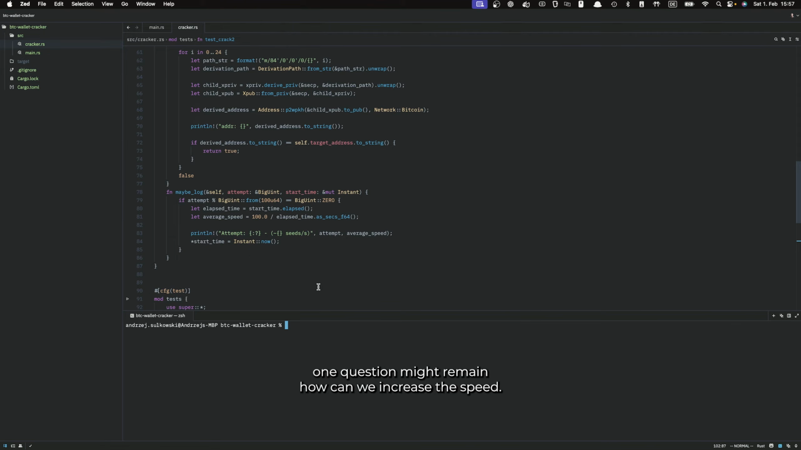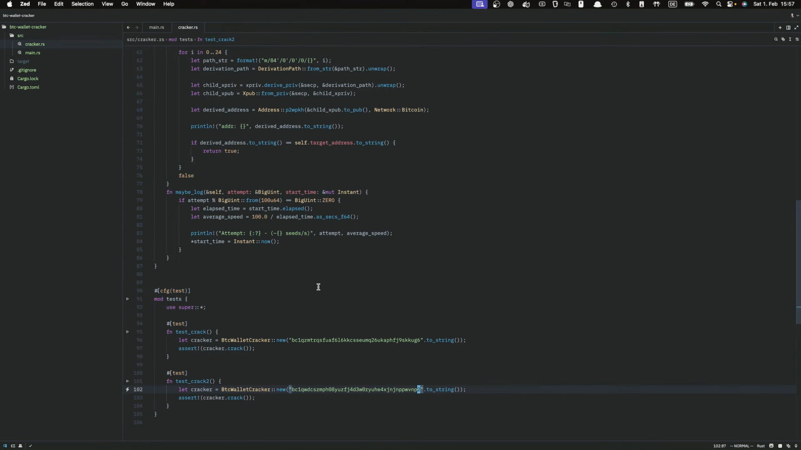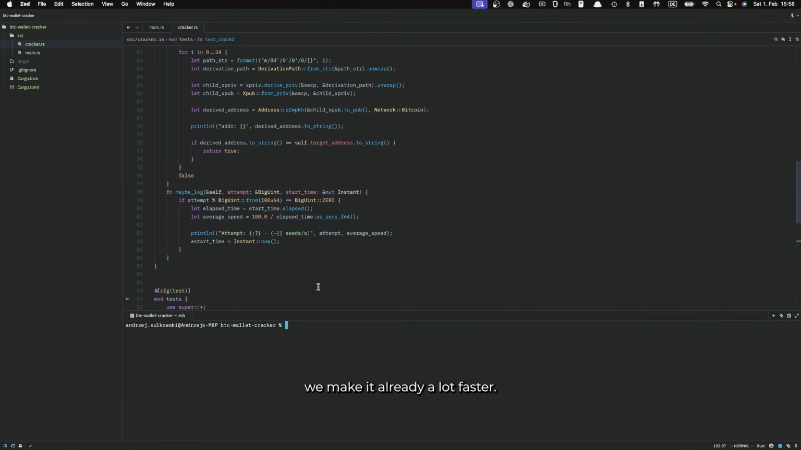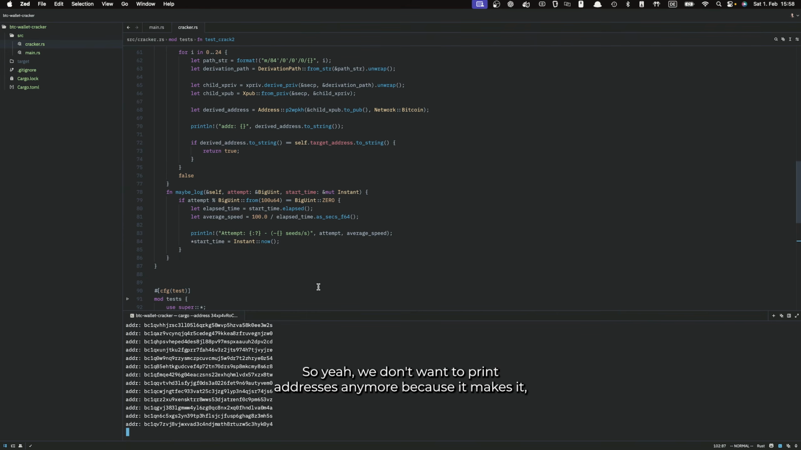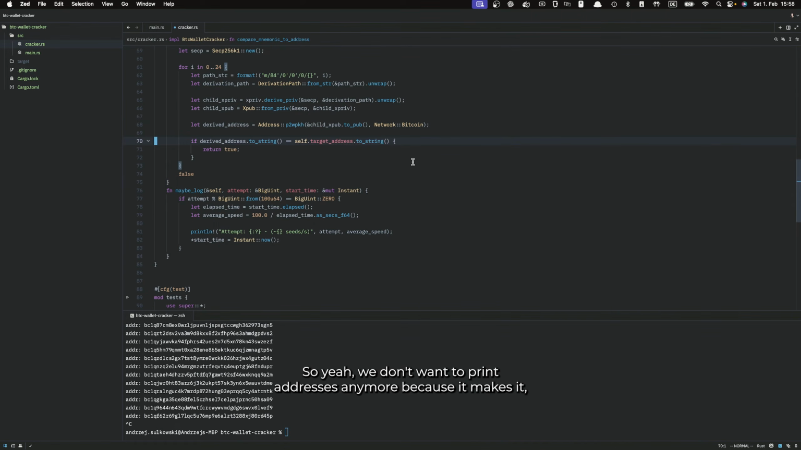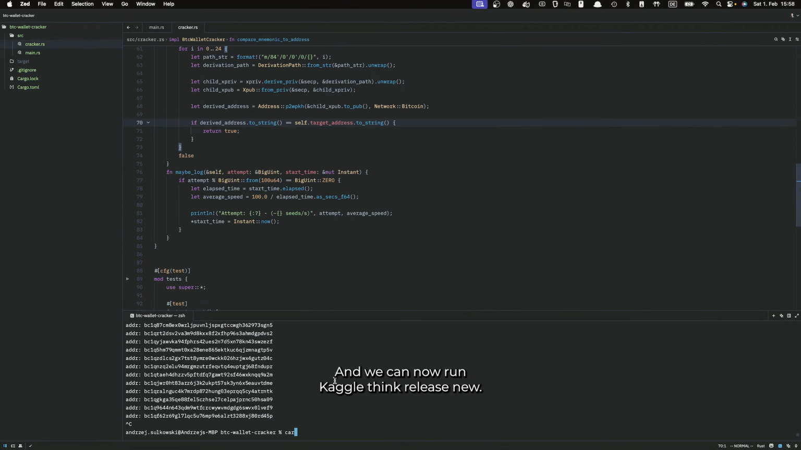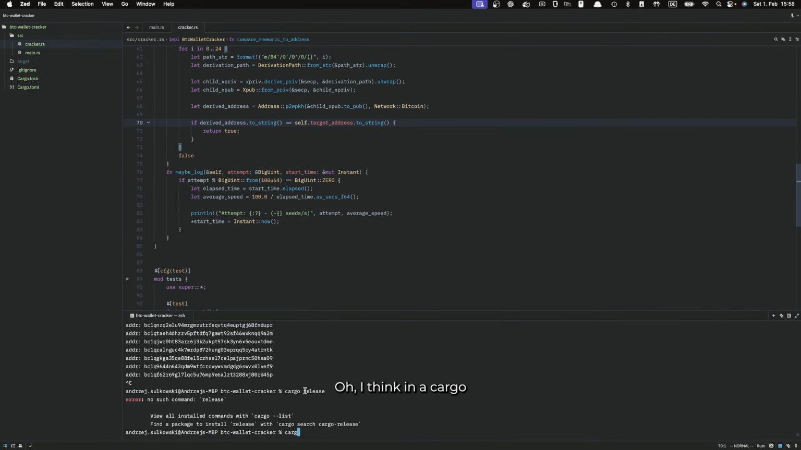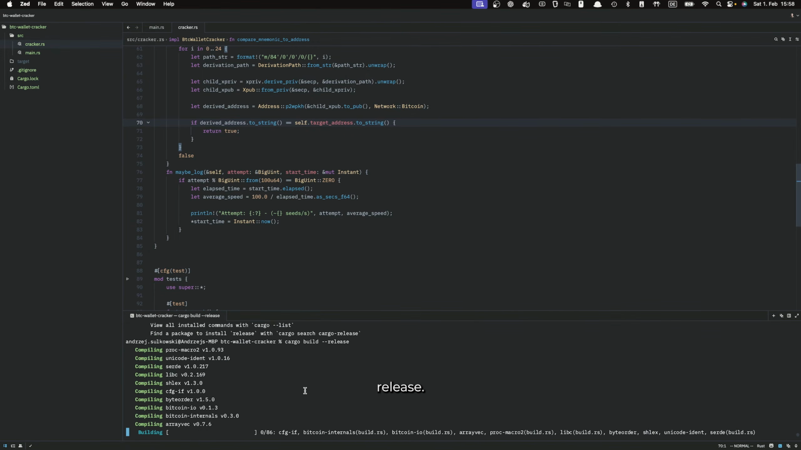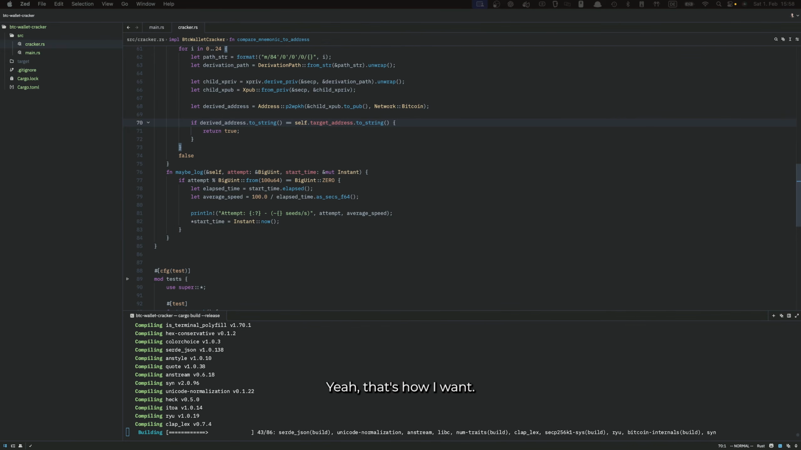Now one question might remain: how can we increase the speed? For example, by just compiling it in release mode, we make it already a lot faster. So yeah, I don't want to print addresses anymore because it makes our program slower. And we can now run cargo build --release. Yeah, that's how it went.